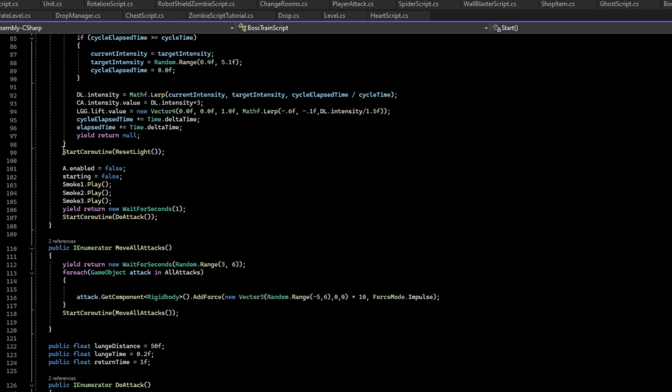But yeah, so after we're done with resetting the lights and everything is set back to normal and he's done everything, we turn off the animator, because when the root motion is set, the animator controls the actual position of the boss. And we don't want it to be controlled by that anymore, because when he lunges forward to do his attack, we're not using an animation, we're actually just using code to do that.